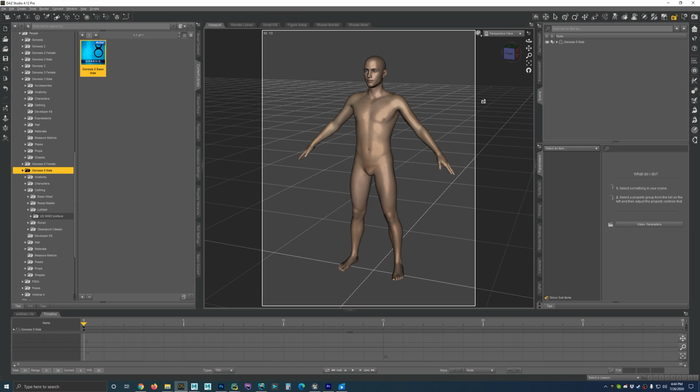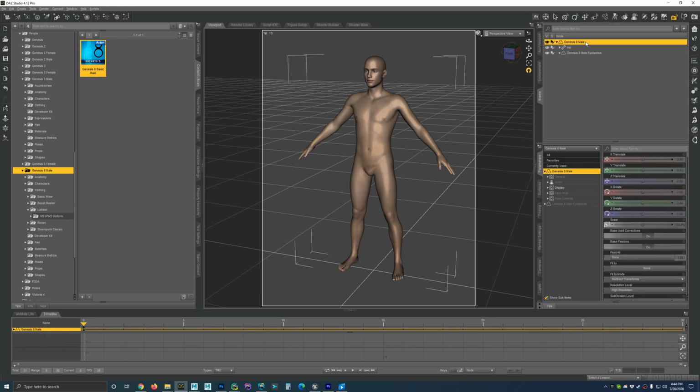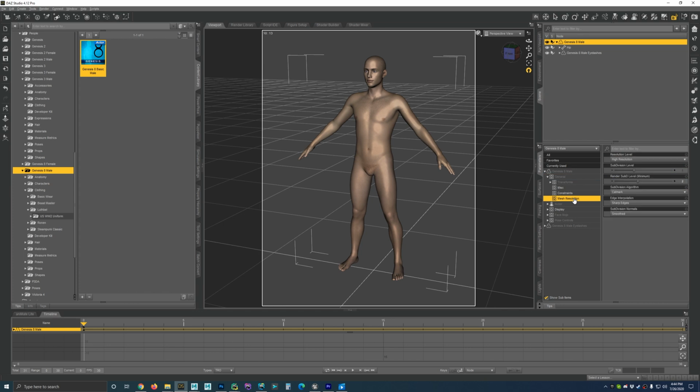Before exporting him, we'll want to make sure that he's set up properly for export. So I want to select him and make sure we go to the Parameters tab here, go to General, Mesh Resolution, and then set his resolution level to Base.